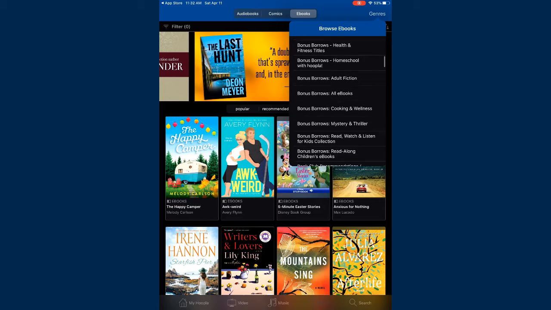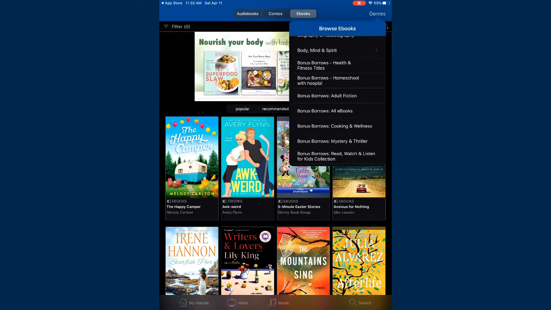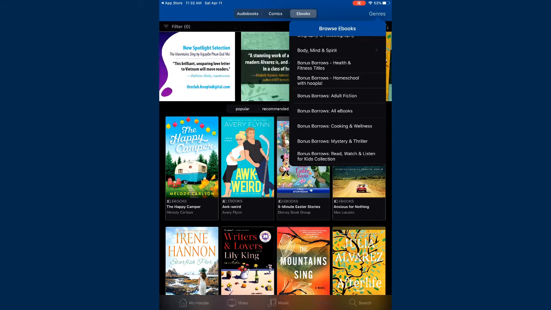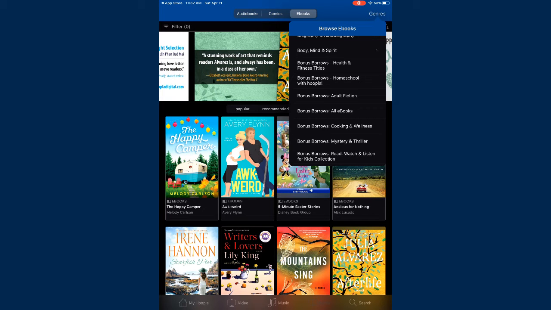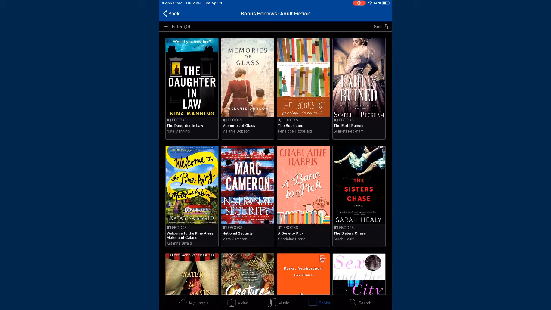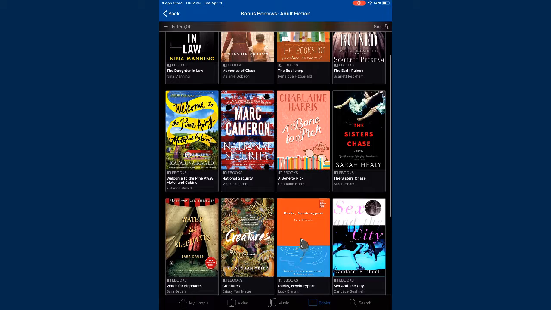Something I want to point out are these bonus borrows. Right now, because of the global coronavirus pandemic, Hoopla Digital is giving out these bonus borrows which don't take up any of your credits, which is great. So let's check out bonus borrows, adult fiction. So we see all of these great books.